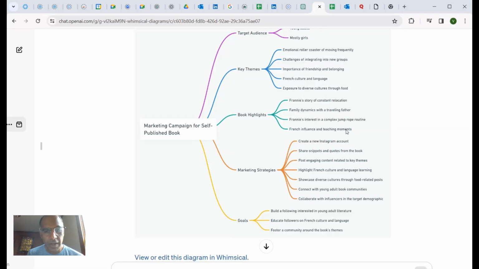Another video on how I'm using Gen AI, and specifically ChatGPT, to try and figure out new ways of doing things that in the past I would have done with a lot of manual effort. And so here is an example of a mind map that I had ChatGPT generate.